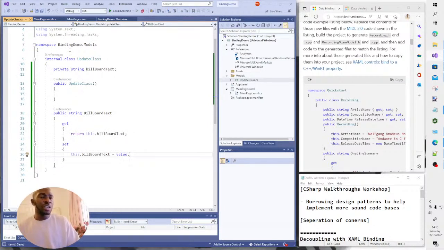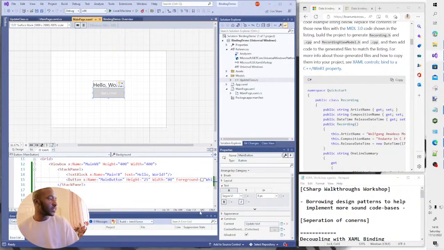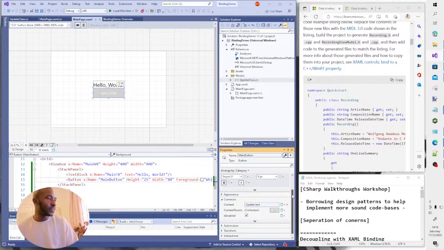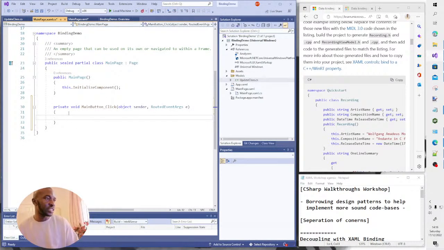Okay, so we have this here, and now what we want to do is say, okay, every time we click this update text, we want to update what this hello world says. And then we're going to create the binding path to the underlying property being changed. So first I will just create the click event just to kind of set things up as such. And I'm just checking my notes off screen to make sure I'm coherent here.